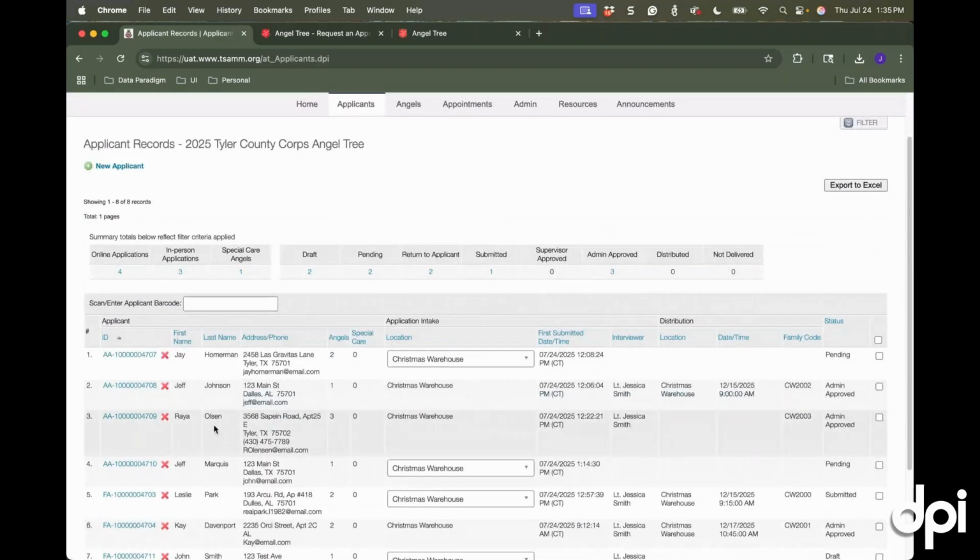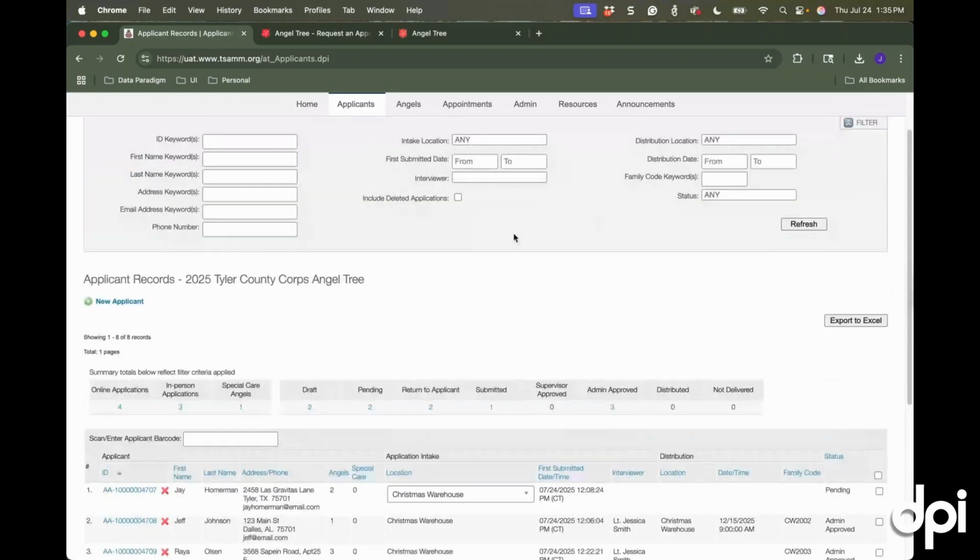So if you need to undelete an application, they're hidden by default, but you'll go up to filter here to be able to handle that. The same thing happens if you have online draft applications.